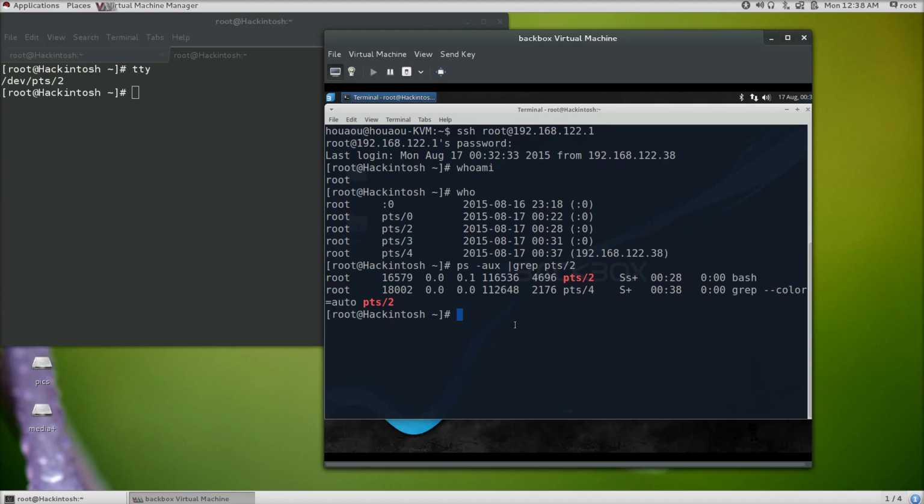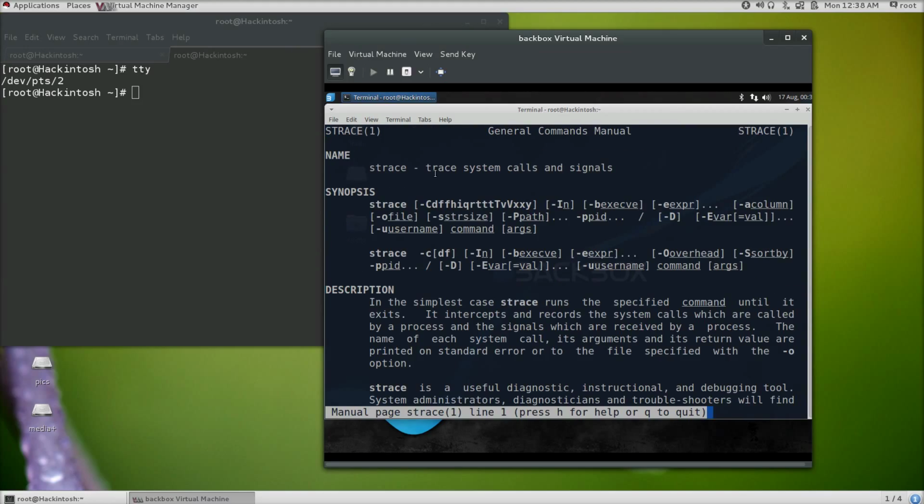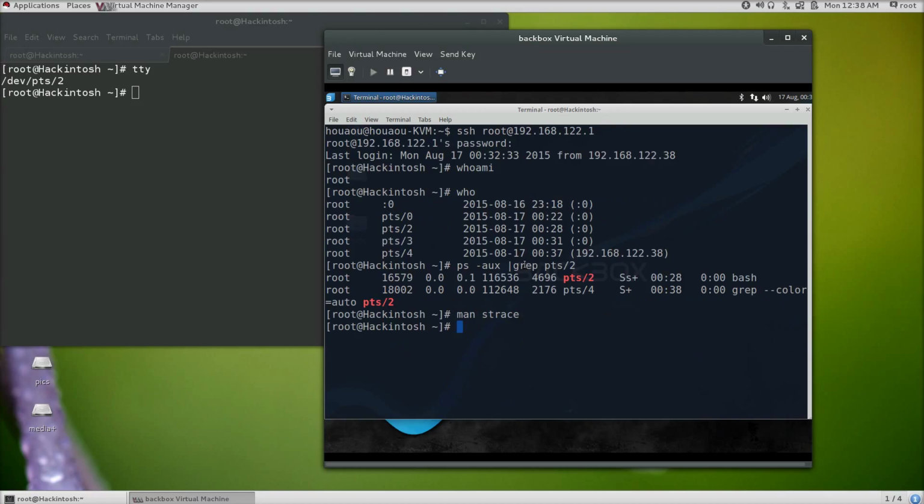I want to trace that, and first I want to show you the manual page of strace, what it actually is. The manual shows that it traces system calls and signals, and in simple language it shows all the backend things done in your system when you enter some command or some process is run. So to trace that we use strace -p, entering the process ID, which is 16579. Now it starts reading the terminal.